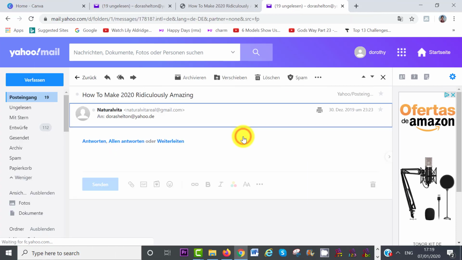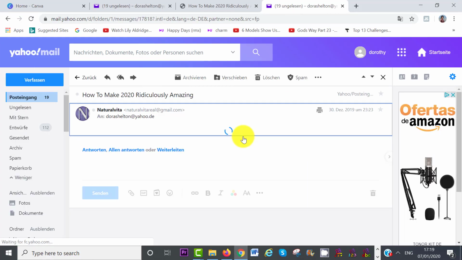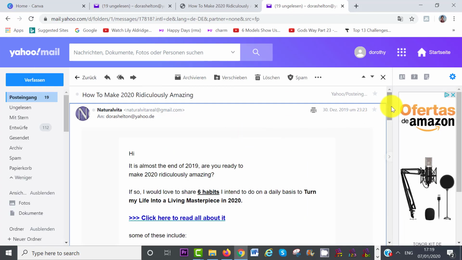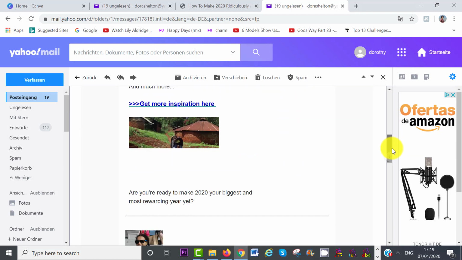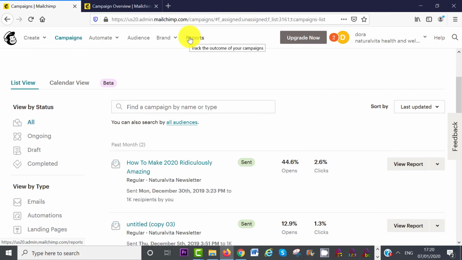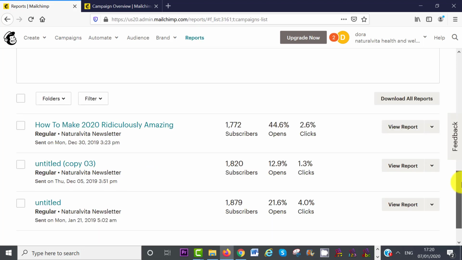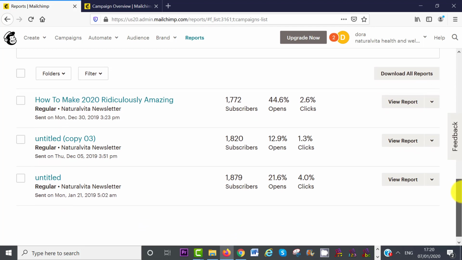So here you can see this is the original email that I sent out to my audience list a few days ago about how to make 2020 a ridiculously amazing year. You can also check the reporting of an email campaign by clicking on Reports up here in the header menu. And when you do, you will see a list of all emails that you sent.